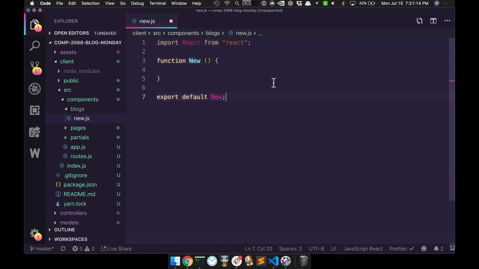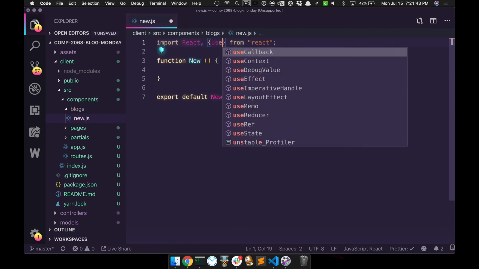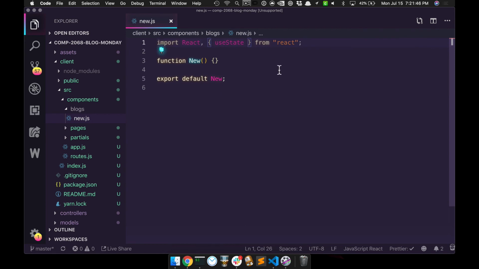So we need state. Now the difference between state in a functional component and a class component is purely syntax. In a class component, we would create a constructor, define the state object, and what it looks like. With a functional component, we have to use something called hooks. In order to use hooks, we have to tell React that we want to actually use the hook module. So we're going to import the React library and a specific module called useState. And this is a React hook module.